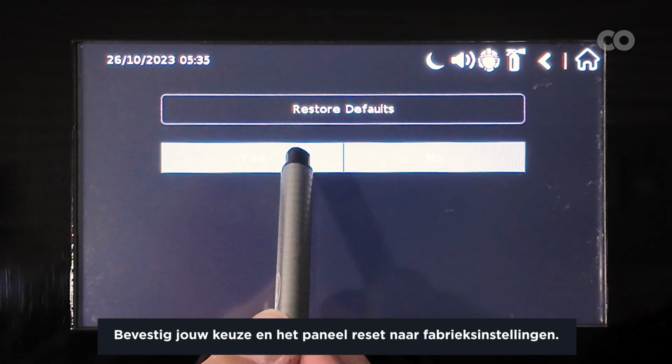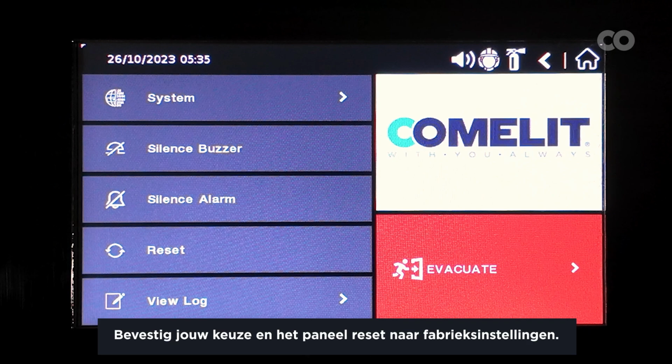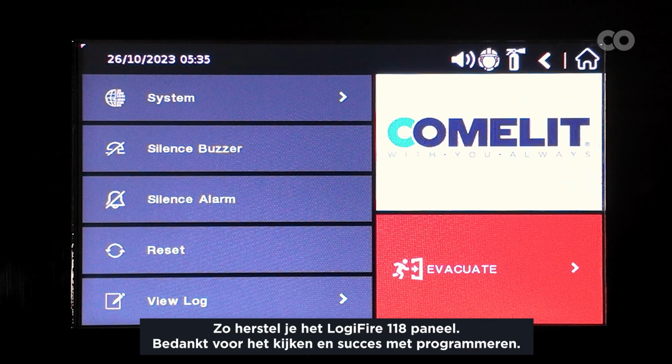After you've reviewed these points, you can proceed with restoring defaults. Confirm your selection and the panel will reset accordingly. And that's how you restore the default settings on the LogiFire 4118 panel.